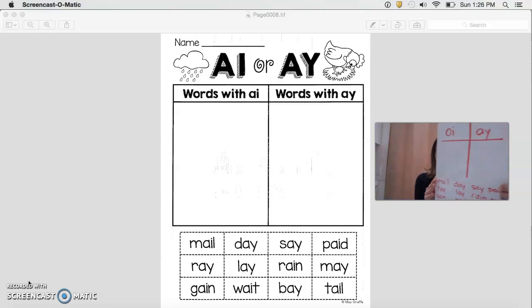What I want you to do is match words with AI in the right spot, and the words with AY go in the right spot. When you're done, I want you to code and read the words. Watch me do the first one.